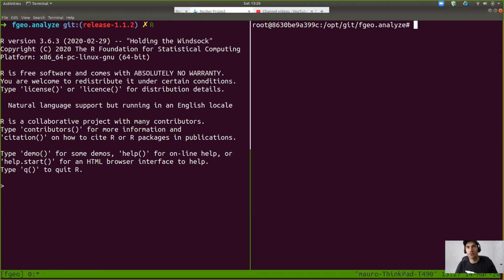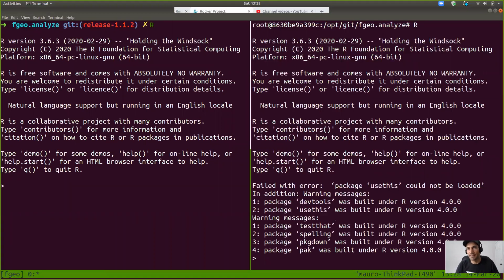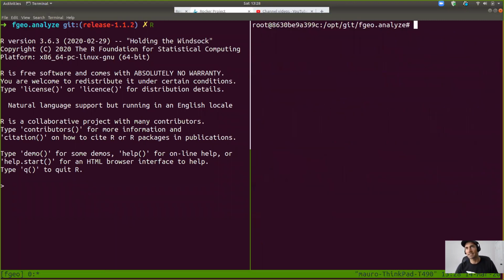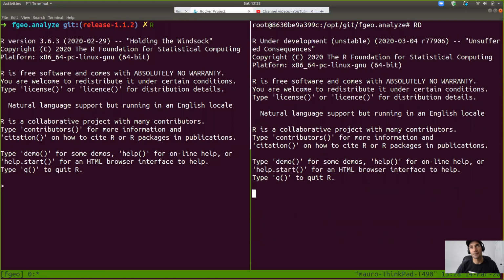So now look what happens. If I run just R, I get the exact same thing that I have already on my computer. I get R version 3.6.3. And that's not helpful. What I want is a future version of R. So let's leave here and type now RD. Remember that line that I told you that beat me before? That's what you need. So RD will get you R under development.